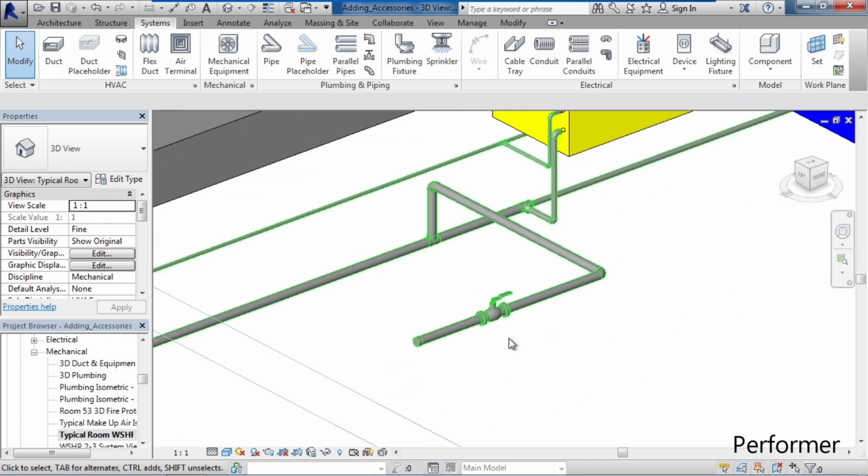As a review in this lesson, we looked at adding pipe accessories and pipe fittings. We talked about the differences between pipe fittings and pipe accessories, and the method of how to add them. We also mentioned how to load additional components, fittings, or accessories if they're currently not in your Revit project.